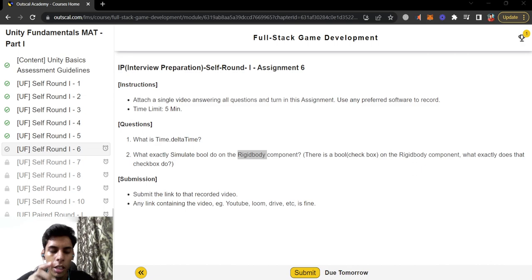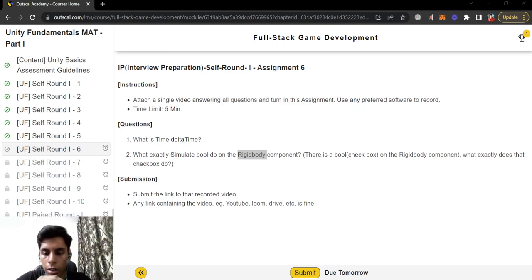On the other hand, when it is unchecked or disabled, the Rigidbody physics simulation is paused. The Rigidbody will not be affected by any forces or collisions, and it will remain in its current position and rotation. So this Simulated checkbox is useful in scenarios where we want to control the physics simulations manually.